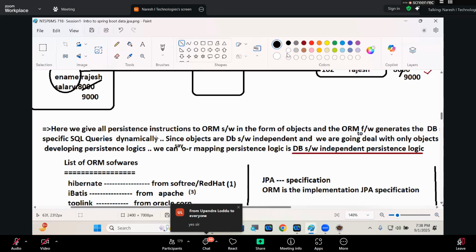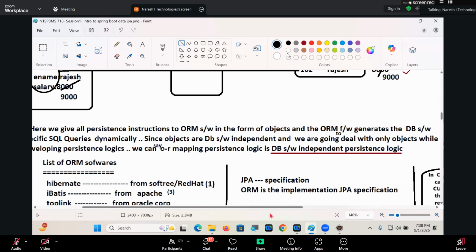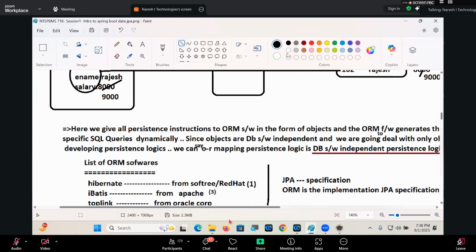Here, we give all persistence instructions to ORM software in the form of objects. And the ORM framework generates database-software-specific SQL queries internally. Since these objects are database software independent, we are not going to deal with queries, we are going to deal with only objects. So the objects will remain the same though you change the database software. So can I say this OR mapping persistence logic is database software independent persistence logic?